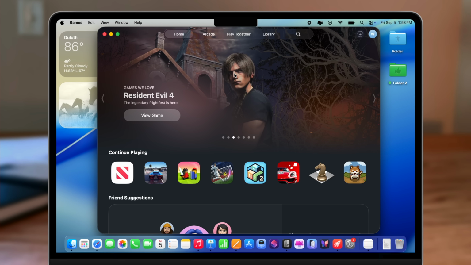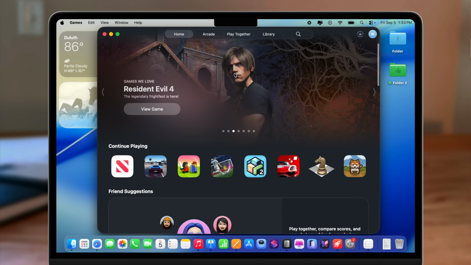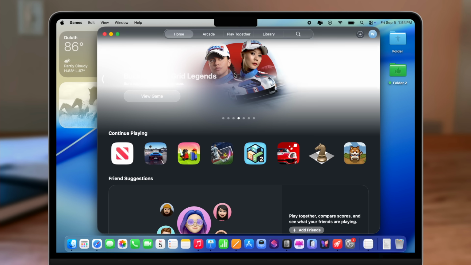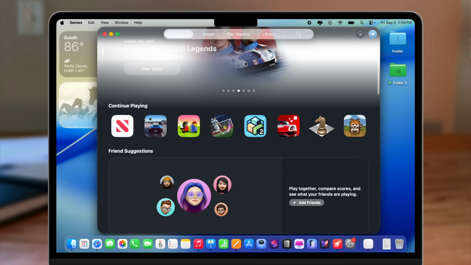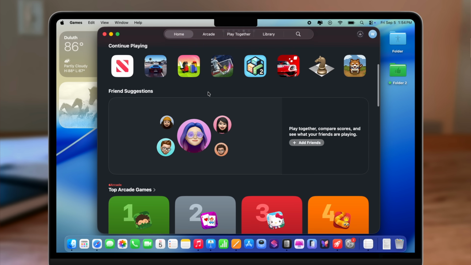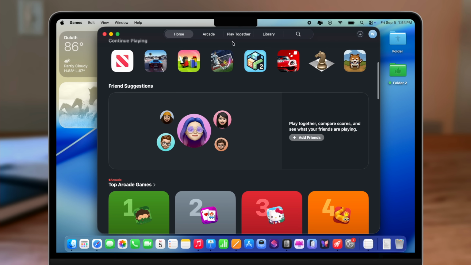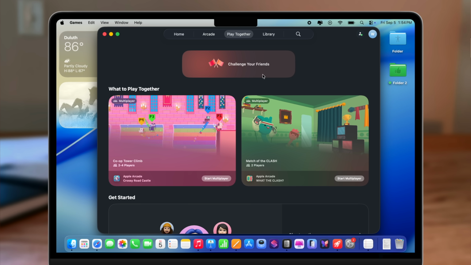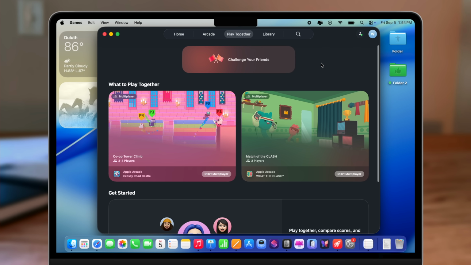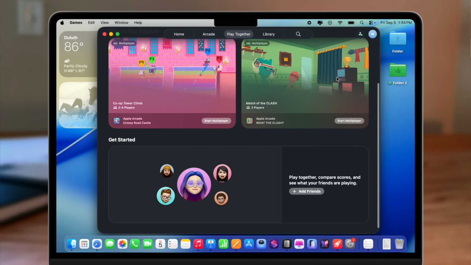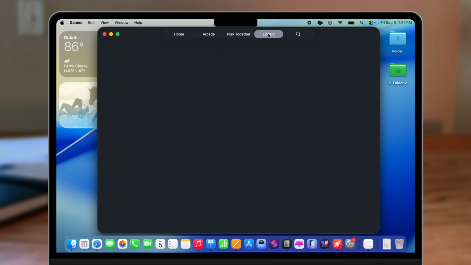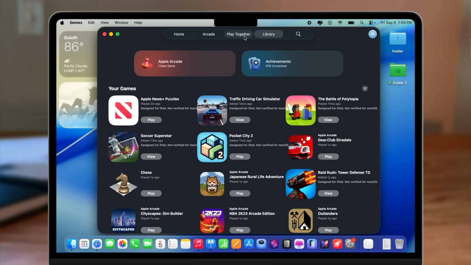But the new dedicated Games app has some unique functionality, like a Continue Playing section, which is similar to the Continue Watching function on Apple TV, making it easy to quickly jump back into a game you were playing. There's also social features to see what games your friends are playing, and to compare each other's skills with leaderboards. Under Library, you can view your own achievements and see a list of all the games you've ever played.